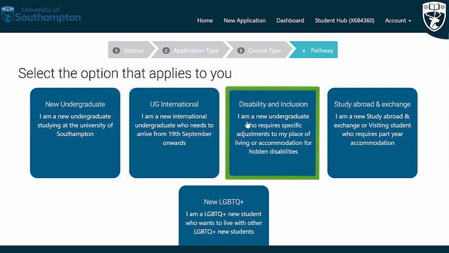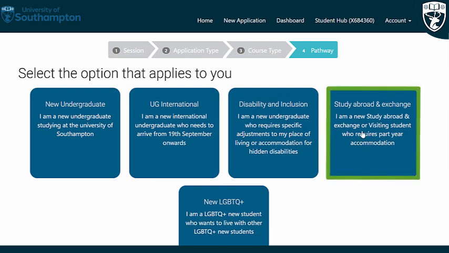Disability and Inclusion is for people who require specific adjustments for their accommodation. We would also recommend getting in contact with our Student Disability and Inclusion team to discuss these options further. Study Abroad and Exchange are for people on exchange programs that do not require the full year within our halls. These will naturally offer you shorter contracts than the standard 38 or 41 weeks for undergraduates.